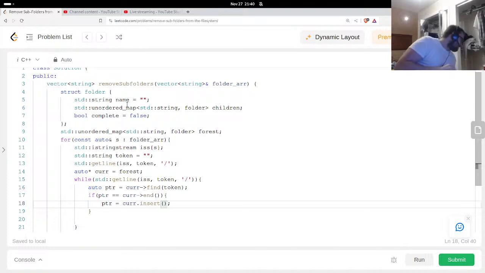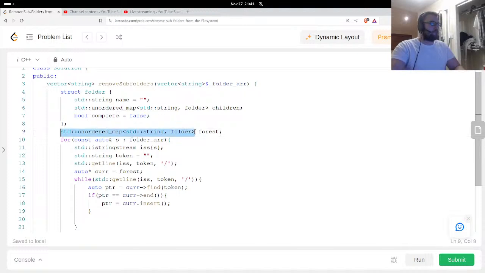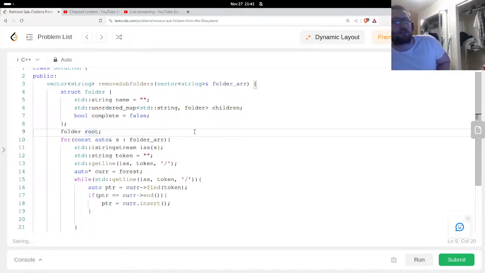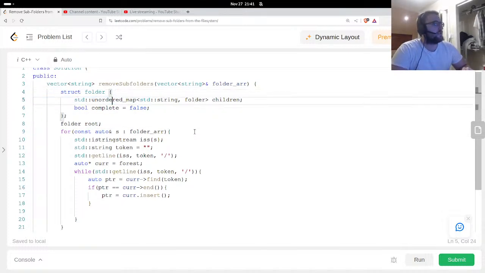I think I'm doing this wrong. I think I just need this to be a folder. Yeah, something like this. I think I'm not doing this correctly. I don't think I'm doing this correctly as far as how I would normally set up a trie. Don't actually need a name.